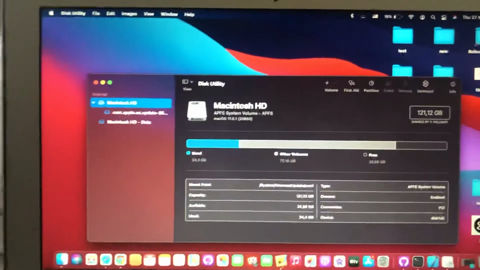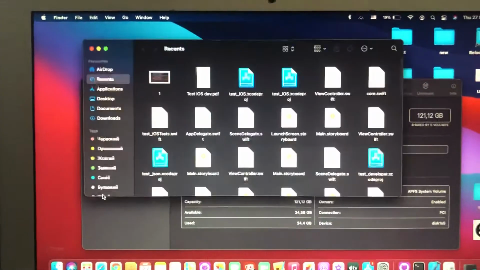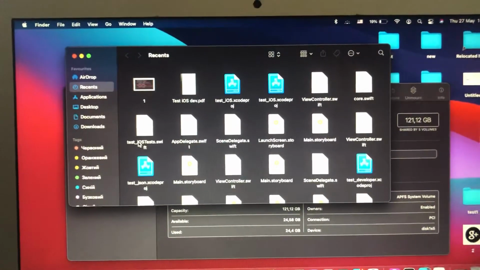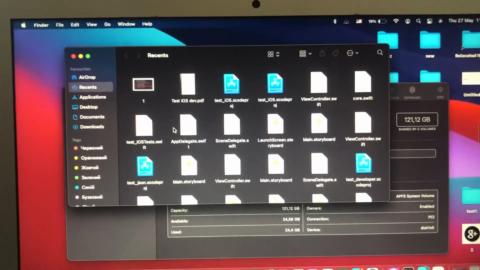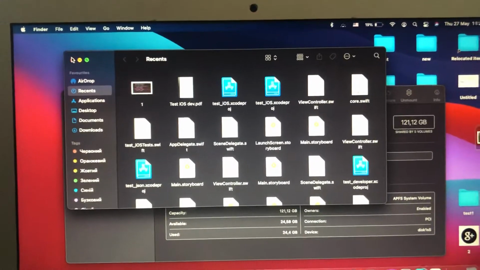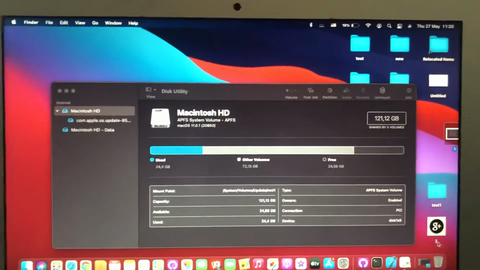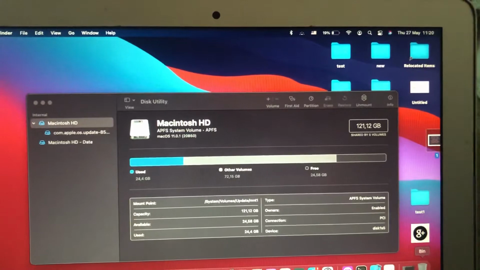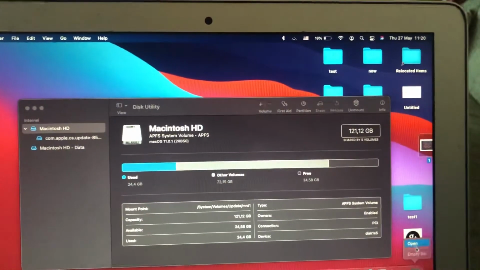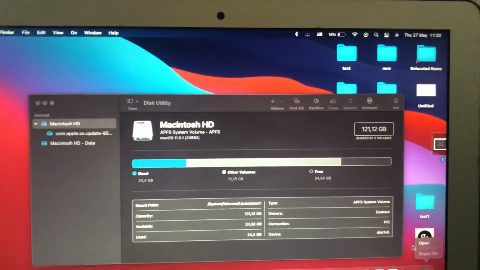So after, just go to Finder and remove unnecessary files from your computer, and after, just remove them from your bin. Just tap with two fingers on the bin and choose Empty Bin.